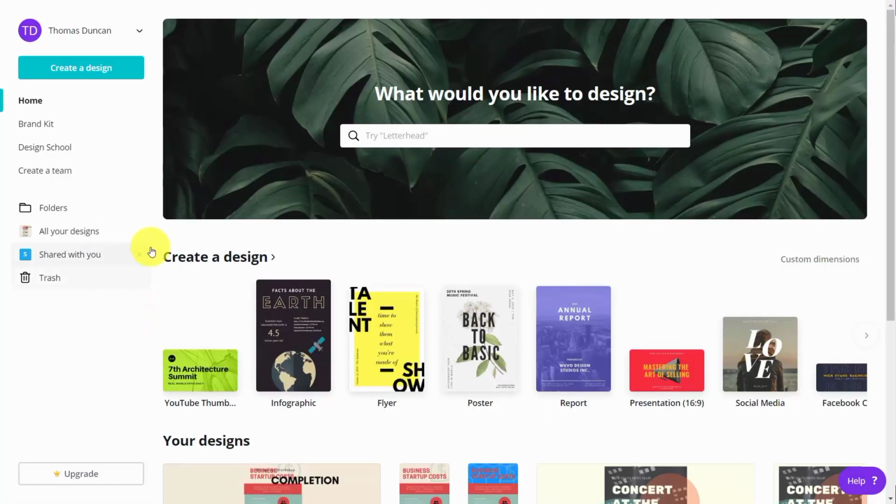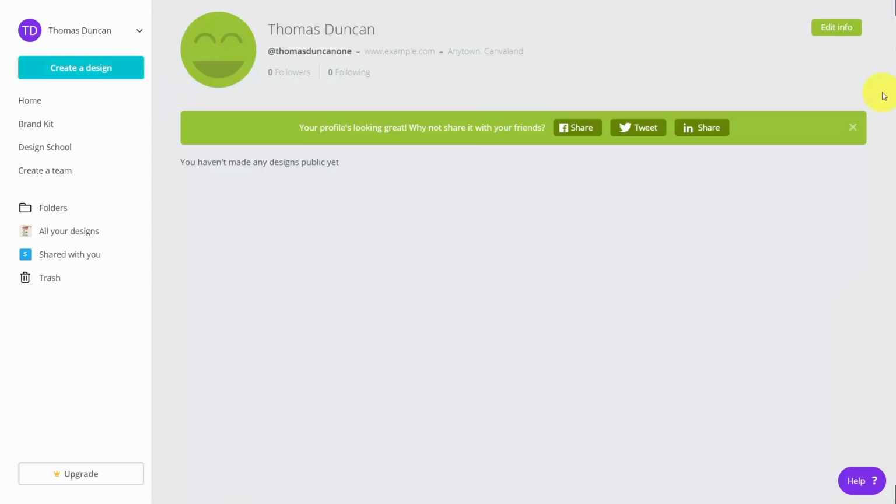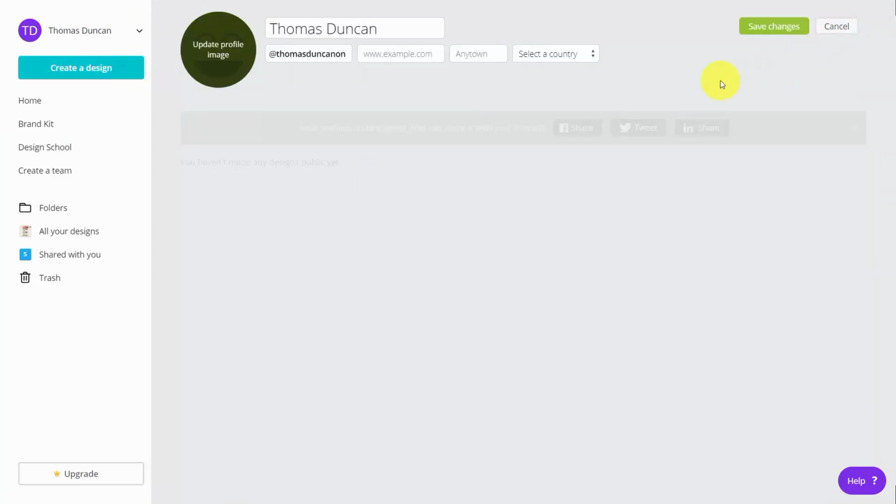Welcome back. Now, once you've logged into your account, you will have settings that you can configure. You're going to go to this top menu, and you're going to have first your public profile. And what you'll be able to do is click Edit Info, and you'll be able to update with your image, your website, and then your location if you choose to. However, you can leave all of this as the default setting and then just click Save Changes.